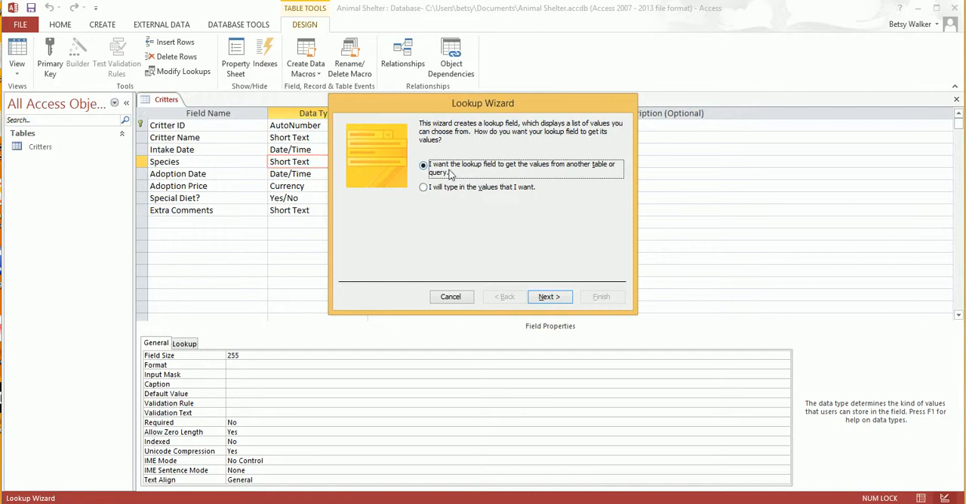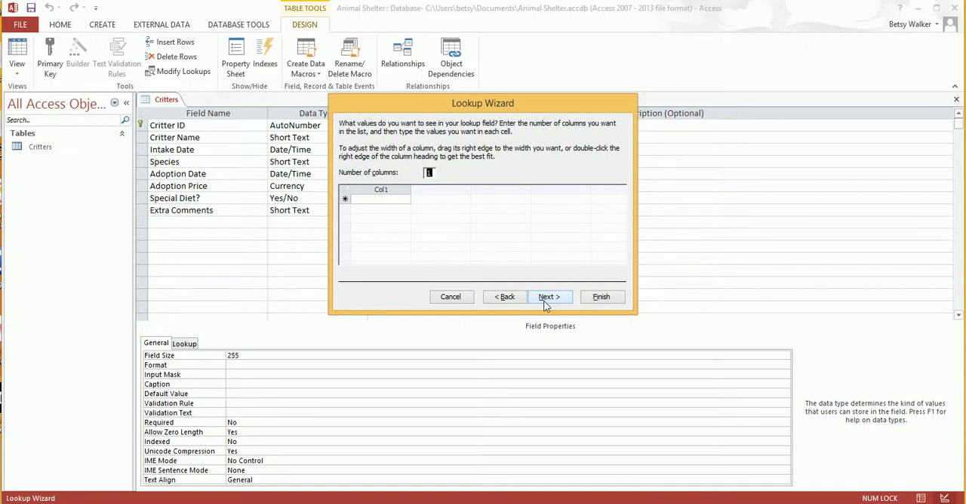The first question is, do I already have the lookup existing in a table somewhere? And no, I don't. I haven't created any special tables to support this work. So I'm going to have to type in the values that I want to show in the lookup. Remember, a lookup is a special menu that allows the user to pick values off of a menu instead of having to type in the data. So I'm going to choose this second bullet and then click Next.